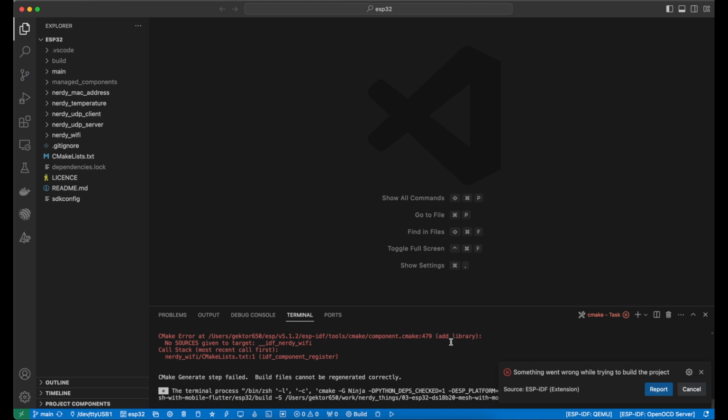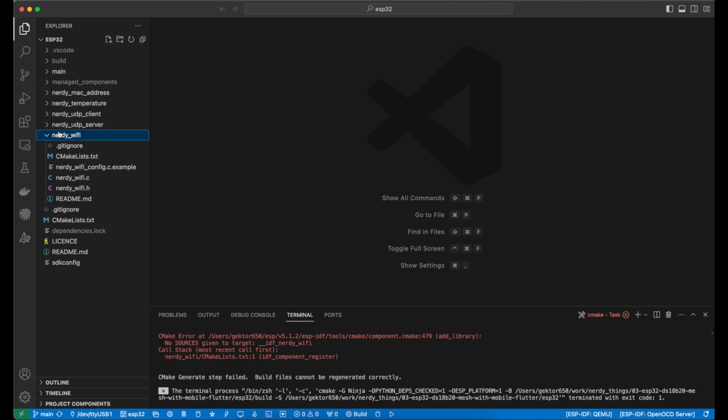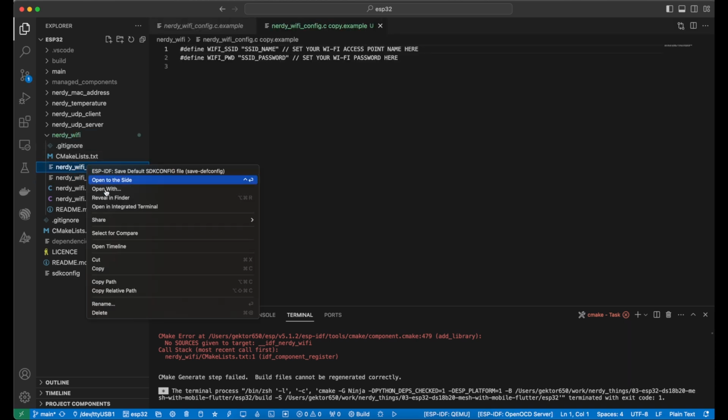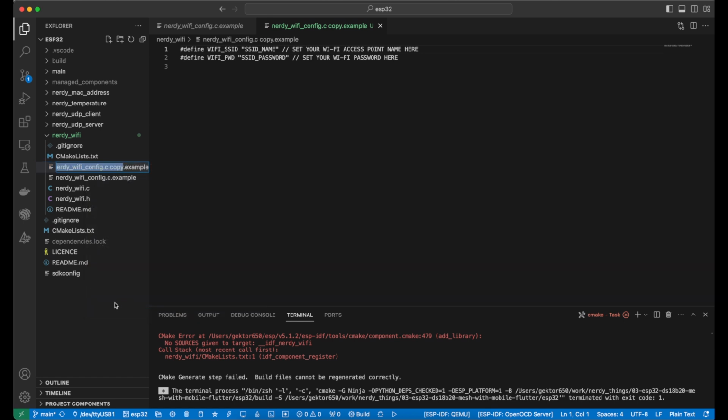Of course, we see an error. It means that we forgot to configure our Wi-Fi network. Let's open the nerdy Wi-Fi folder. In the folder, we see nerdy Wi-Fi config.c.example. We should copy and paste it to the same folder and rename it to nerdy Wi-Fi config.c.